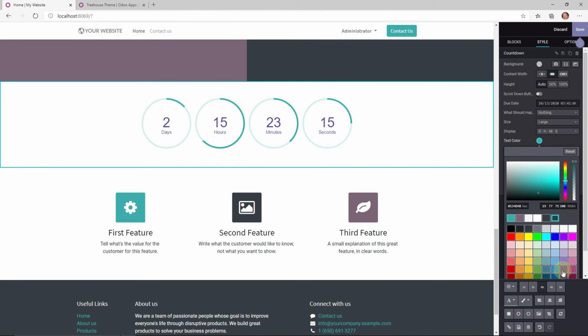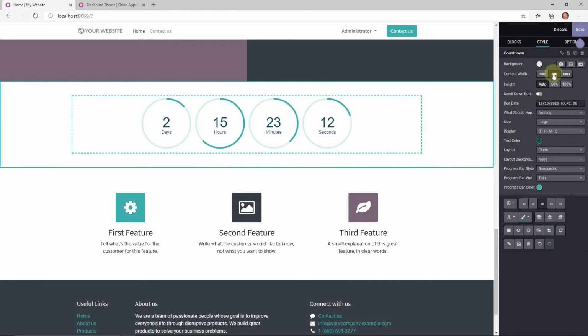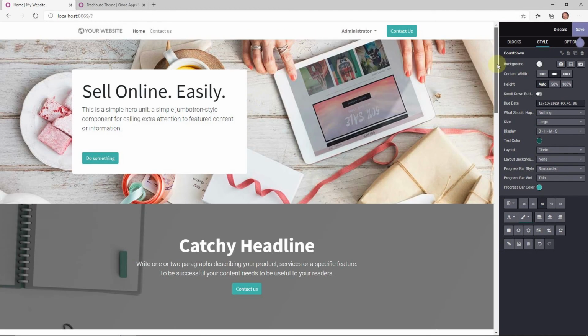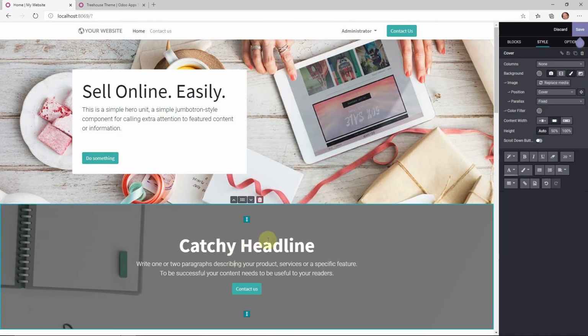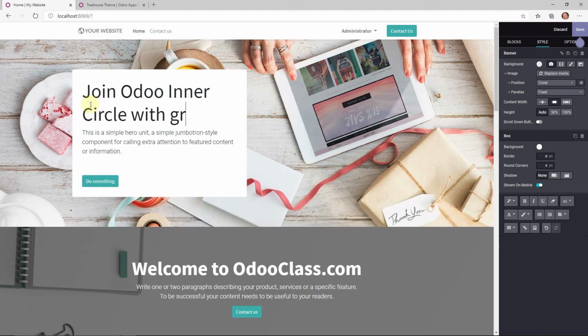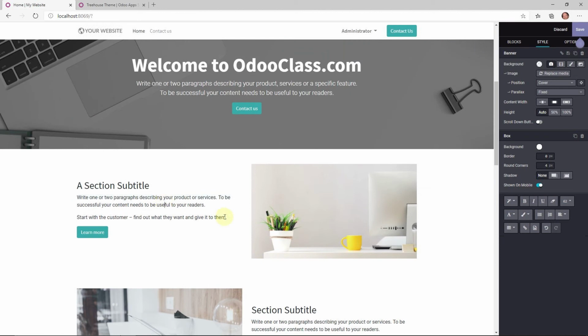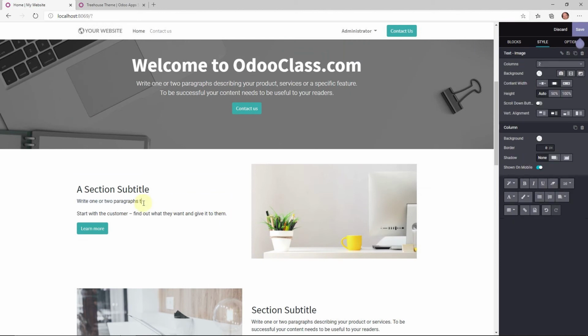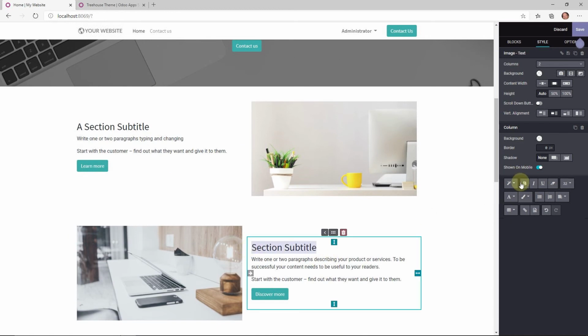So all of this kind of stuff, you can see the actual utility here in Odoo as a website builder is very strong. So this is just us dropping stuff on like that. And one of the things I'm going to point out is how nice this is as an editor. So if I can say welcome to Odoo class, and I can say here, join Odoo Inner Circle with Greg. And notice how I'm just jumping around and typing and changing whatever I want. If I need to change colors or bold or do anything, it's all right here.